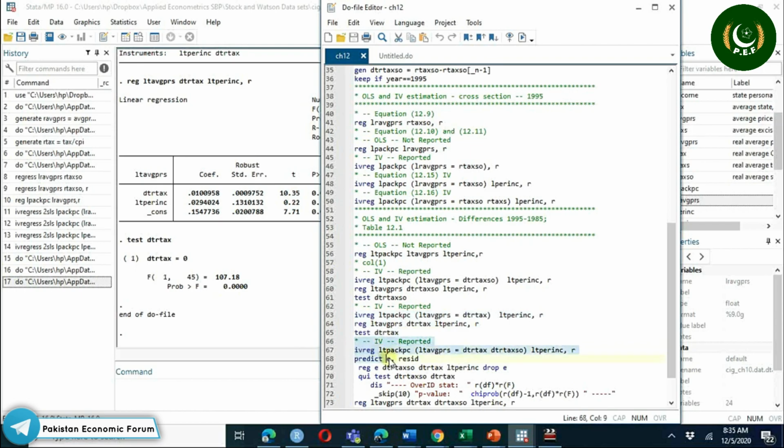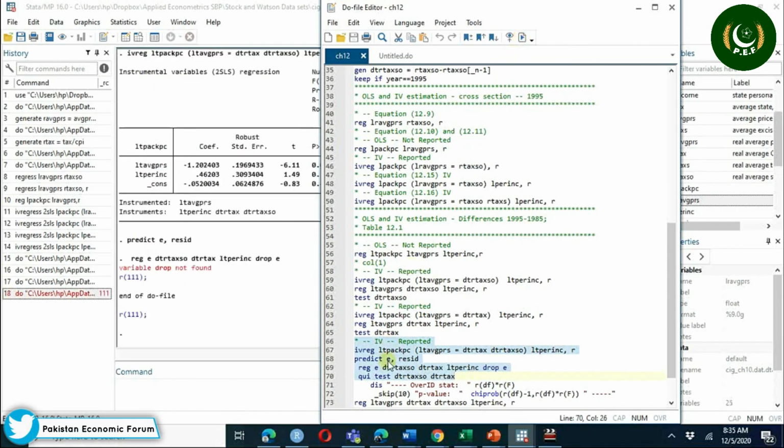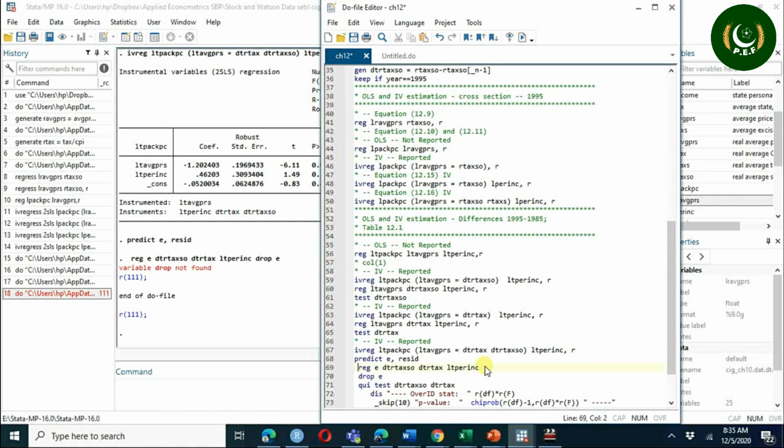Now I am going to test whether both instruments are strong or weak. This is first stage. Okay, test, and what do we get? Variable not found. So let's see.